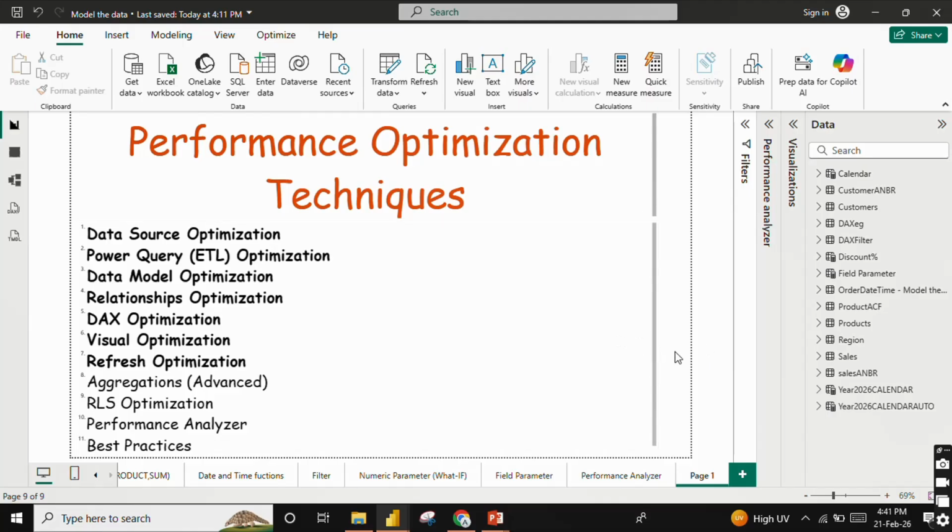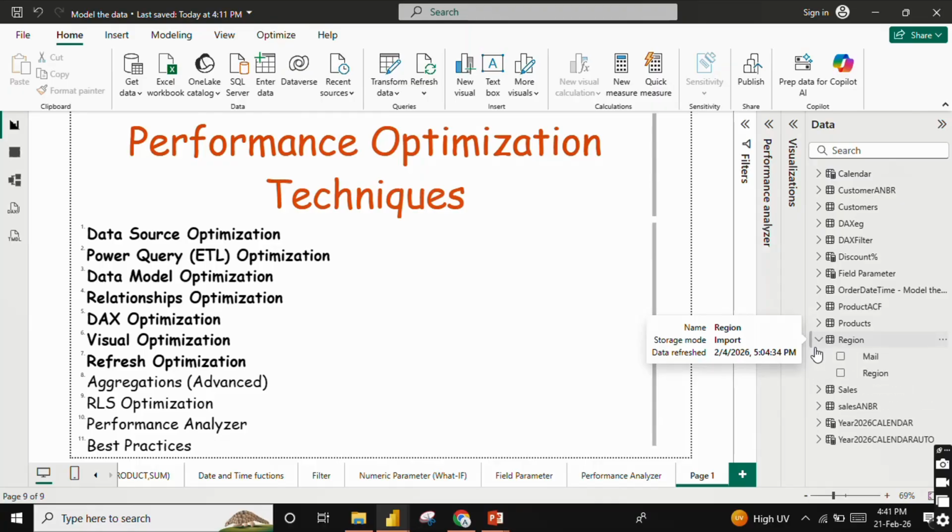And if you are refreshing a particular data set, try to pick the time, like off-peak hours, to refresh it. If it's in peak hours, the refresh will take more time. So always keep the refresh in off-peak hours.